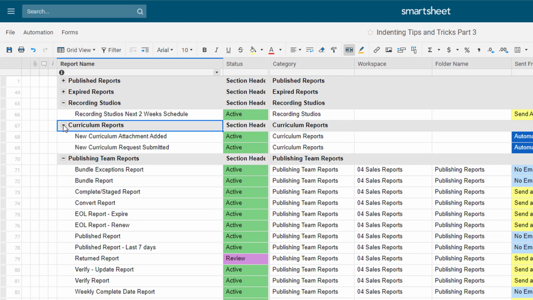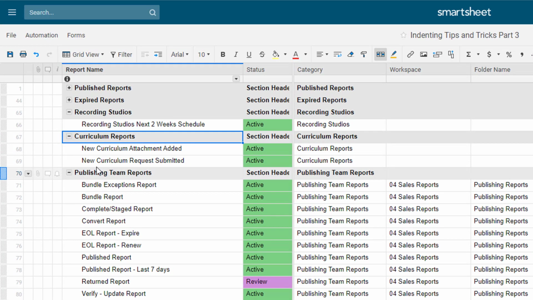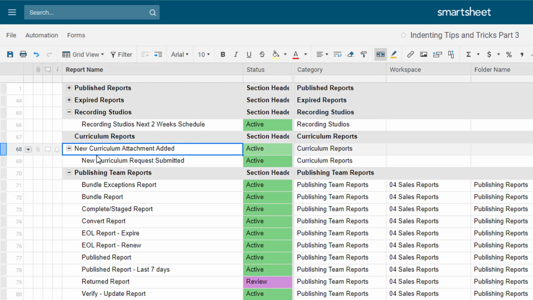If you need to outdent a row or section, you can select the child row and then simply click the outdent button, and then that removes that parent-child relationship with the row above it. But you need to be careful doing this, because as you can see, this row is no longer a child of the curriculum reports row, but now it's a parent of the row below it. So you've changed the hierarchical structure by doing that one outdent.